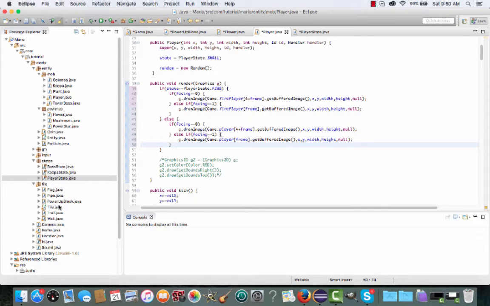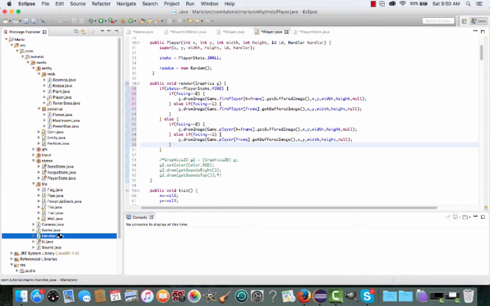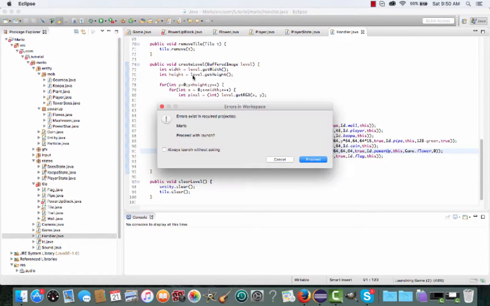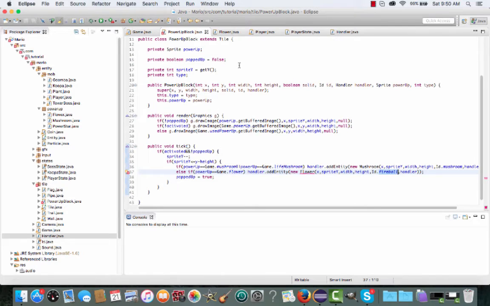So one last thing, we have to go to our handler class, wherever that is, and we want to add tile power up block. We want to change the sprite from game.mushroom to game.flower. I keep typing fireball, like I keep getting the two mixed up. What is wrong with me? Alright, so now let's run our game and test this out. Where's the error? Oh yeah, we need to import flower.